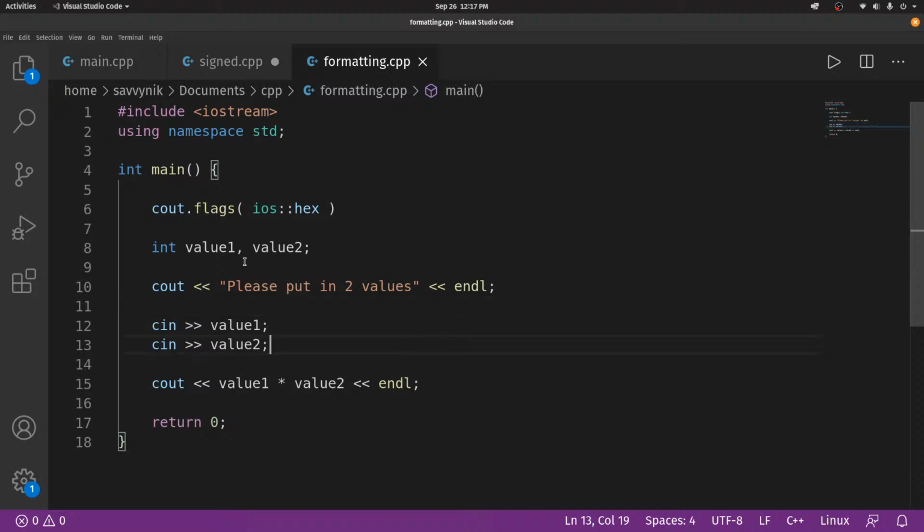Let me see. Instead of doing a multiplication, I'll do an addition instead.